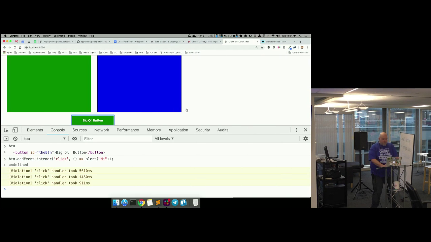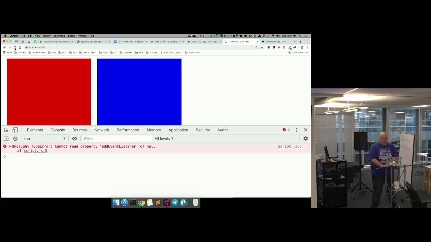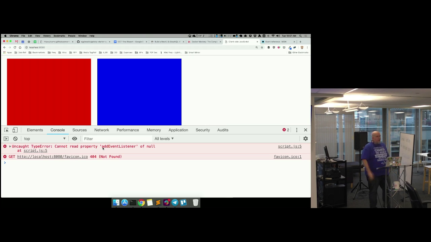So I come back to my page. I'm going to refresh. My box goes back to red. And cannot read property add event listener of null. Huh. Well, that's interesting. Why am I getting that error? I mean, the favicon, that makes sense. This is just a page running on my machine. I don't have a favicon. But why am I getting this?